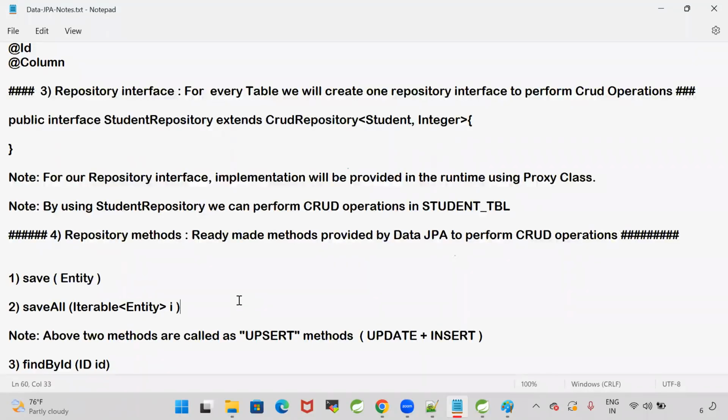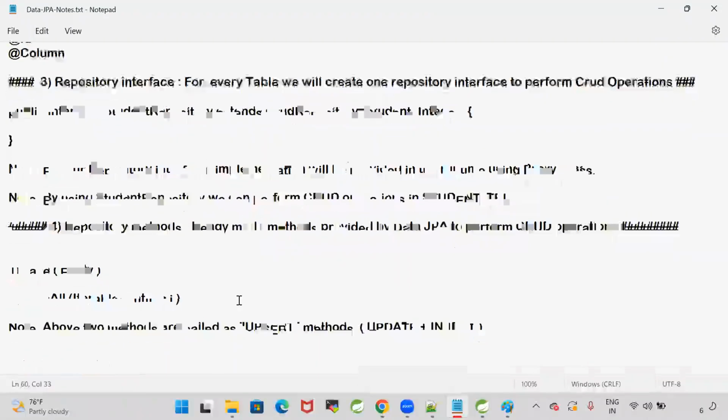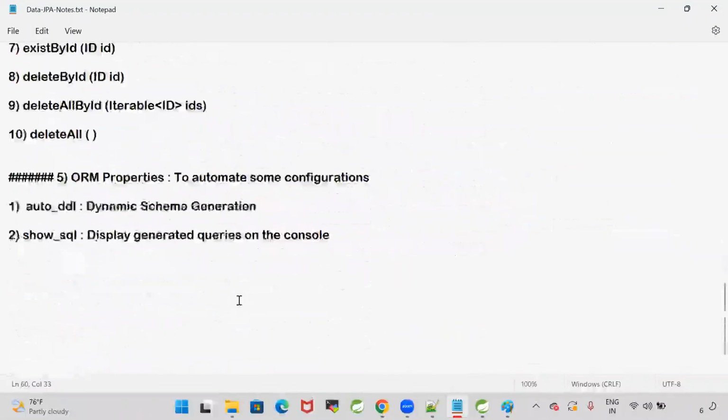Sir, what is auto DDL? That will create the table. If the table is not available, it will create the table. That is a command which is used to enable dynamic schema generation in the database. You got my point? Okay, so where do we have to write this auto DDL? In the properties file. These are properties, and properties will be managed by using properties files.